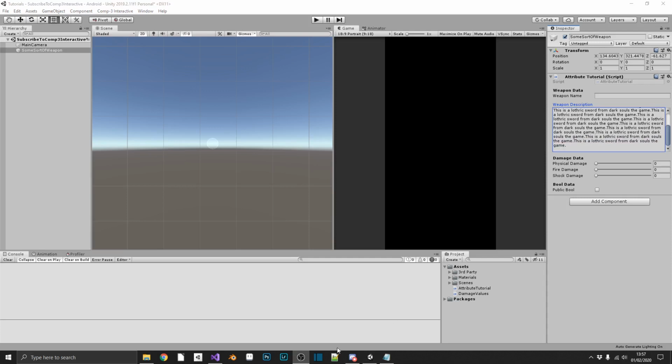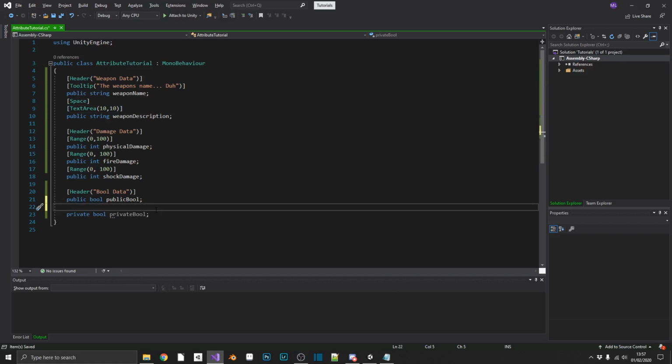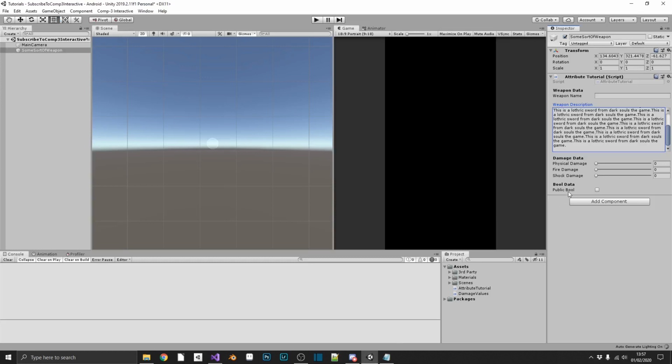Next up, we can show private variables in our inspector if we want to edit them, but we don't actually need to access them outside of the class that they're in. So to do this, we'll take a private bool and we'll add serialize field. We pop back over, we should see in our bool data, we have access to a private bool that we can toggle on and off in the inspector.